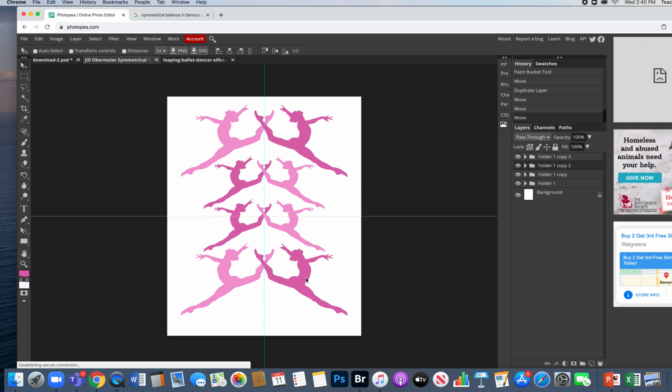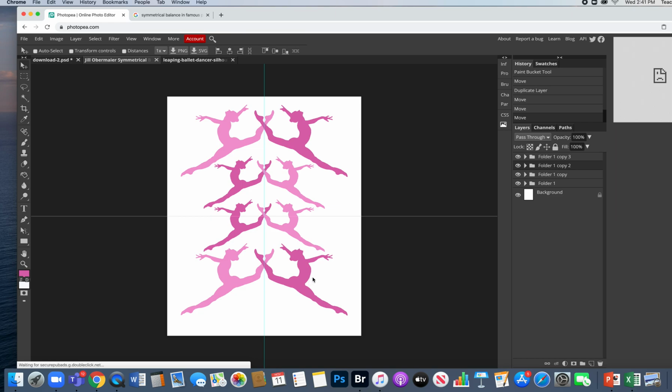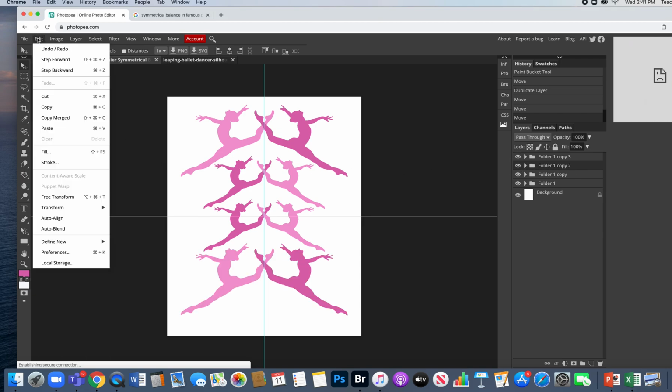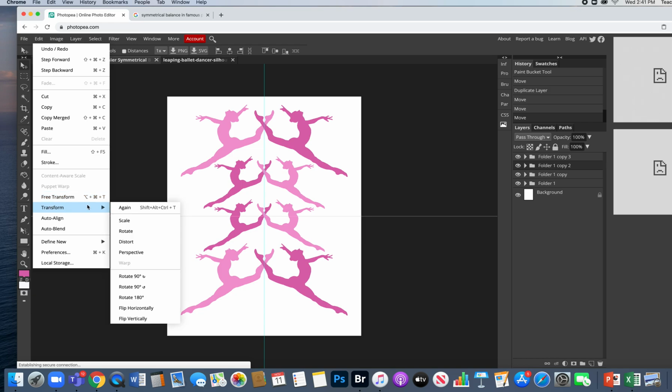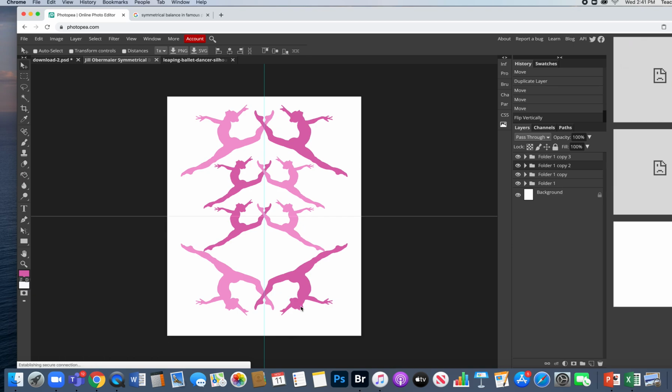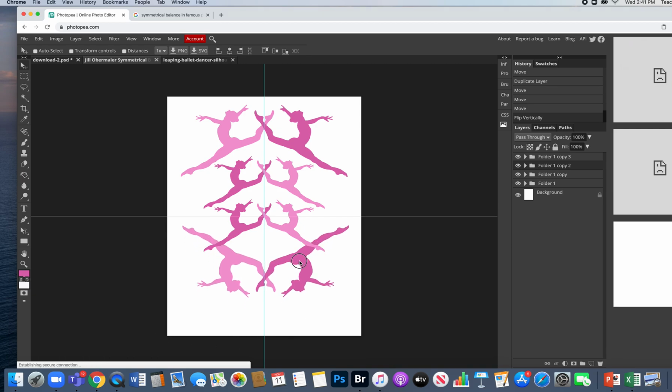So we've got that. Now, what else? I'm not loving this design though. So what if I take this layer and I flip it upside down? What I want to do is select this layer, and I'm going to go to Edit, and I'm going to go to Transform and Flip Vertical. Okay, so I've got this flipping.